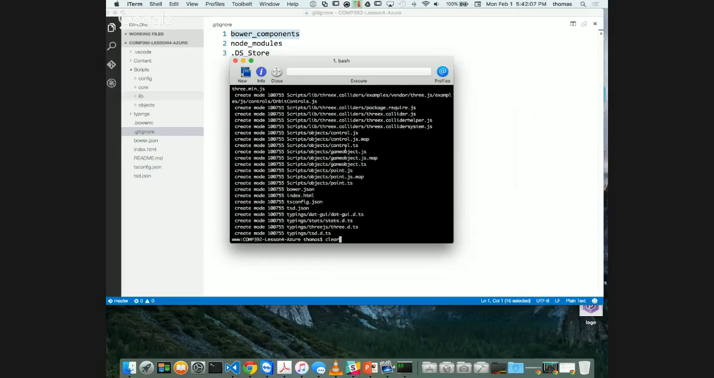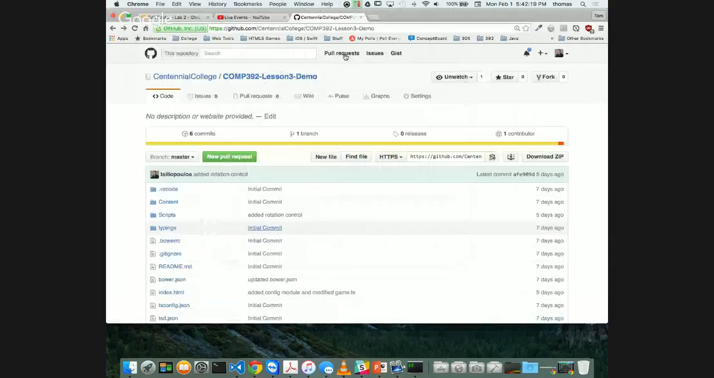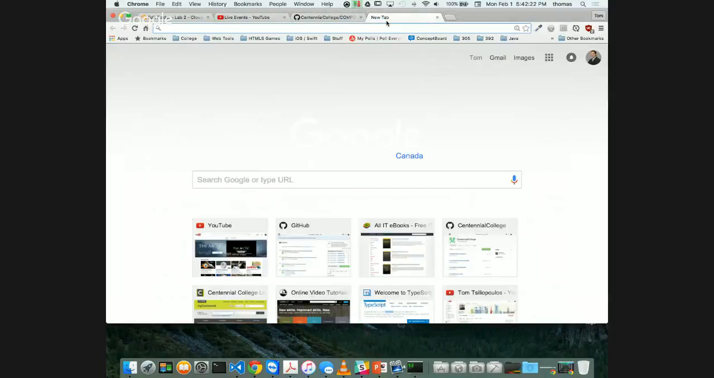I'm going to use clear for my Mac or CLS for Windows to clear the screen. Okay, so I've got the screen cleared. I've got my stuff done locally. Now I need to do some stuff remotely. Let's see if we can do that. So I'm going to go up on GitHub. I need to create a remote repository, right?